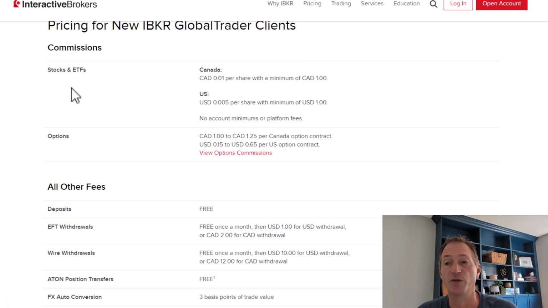Lots of other low fees there. You can see their foreign exchange at the bottom there, 3 basis points, is much lower than other companies' foreign exchange fees. Another nice feature of this account is that IBKR allows you to trade in 30 currencies and more than 100 countries. So that's a unique feature for IBKR as well.